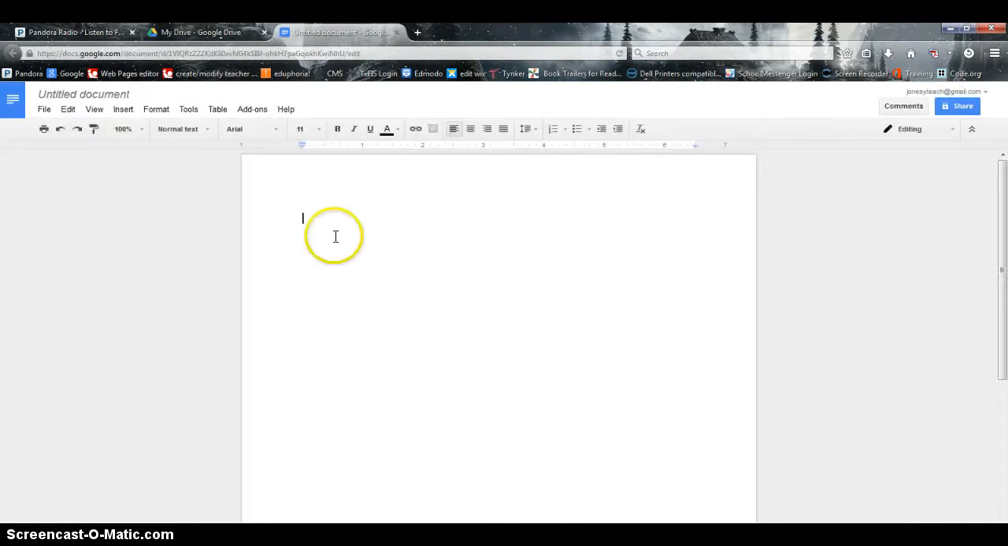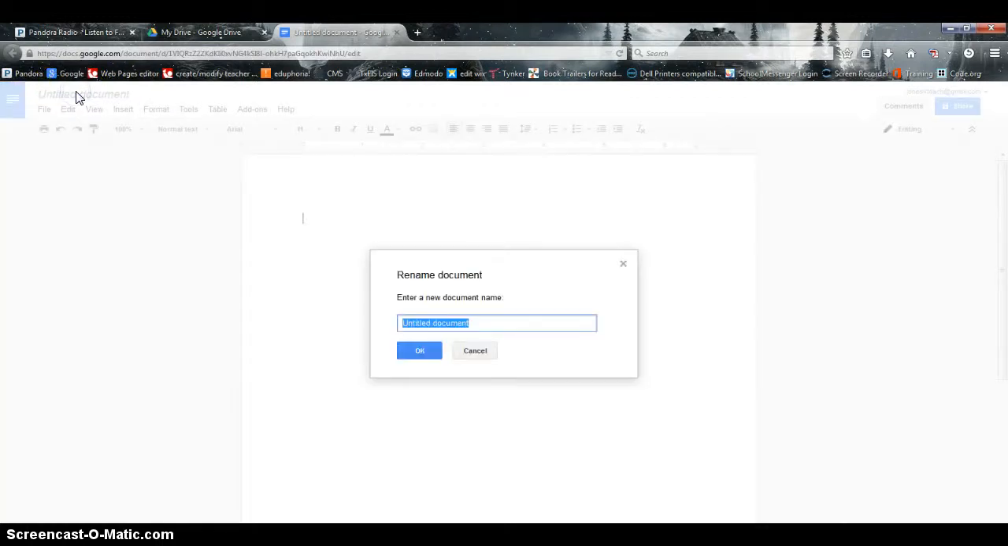When I do this, it opens up a second tab at the top. You can see a second Internet tab. And now I'm in a Google document. You want to make sure that you rename your document. So I'll click on Untitled Document to rename it in the top left corner. I'm going to give it a different name, Questions, and click OK.